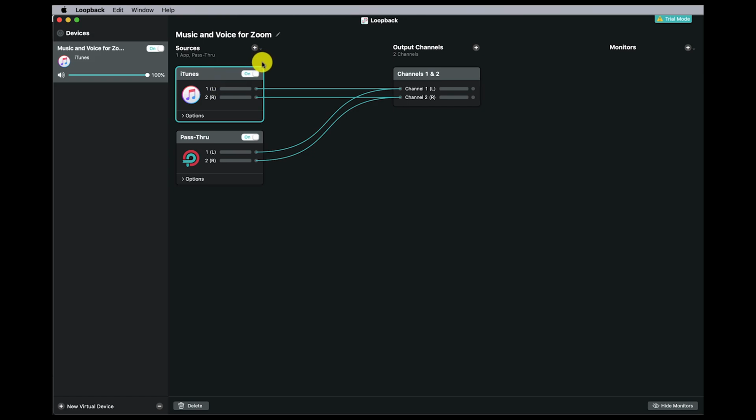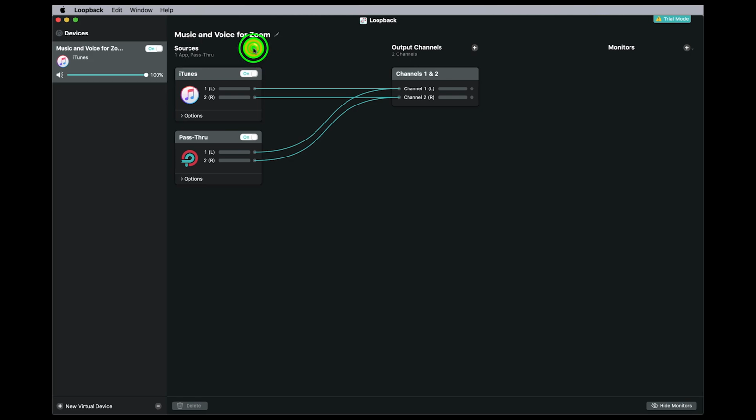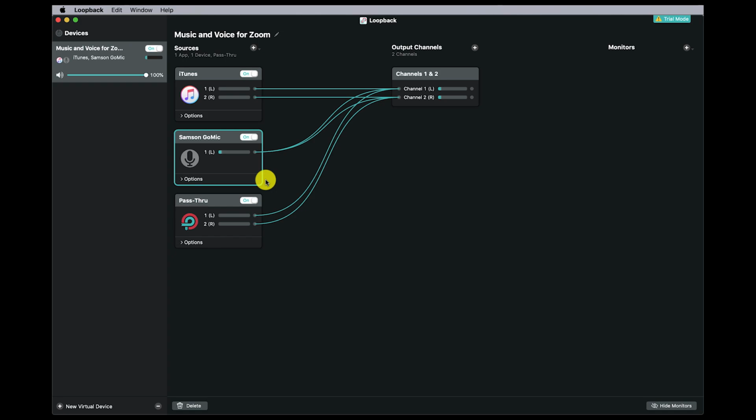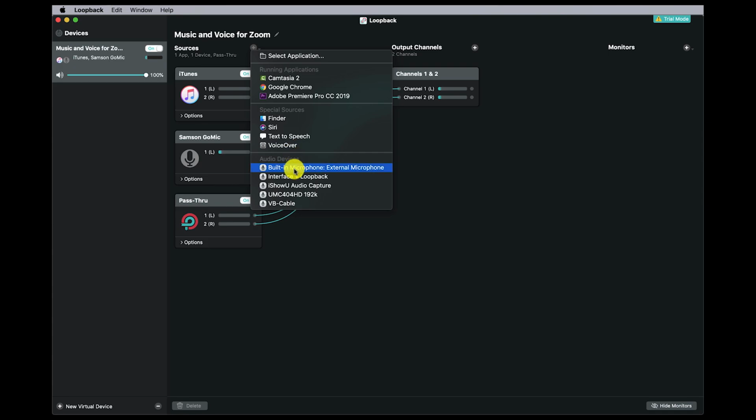I've set up iTunes as a music source, and now I want to add my second audio source, which is the input from my microphone. Click on the plus sign again for sources, and look at the list of audio devices at the bottom. If you have a USB microphone, you'll see it listed here. I've chosen the Samson Go Mic, which is my nifty little USB microphone. You should see the brand and model of the mic that you use here. Now, if you don't have an external microphone, you can select the built-in microphone option. I happen to also have an external microphone plugged in here, which is why the label looks slightly different. Pay no attention to the label.